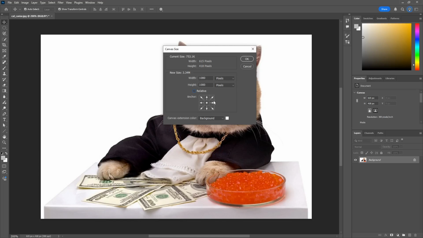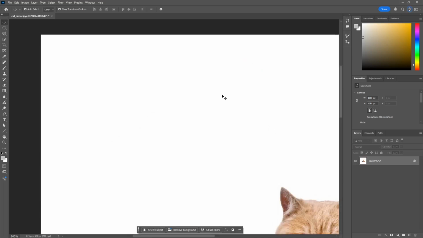Another consideration is the canvas extension color. If your background isn't transparent, you'll need to pick a color for any new space you're adding to your canvas. You can choose from default options like foreground, background, white, black, gray, or even opt for a custom color if it better suits your project. Once you're satisfied with your adjustments, click OK. Your canvas will resize accordingly.